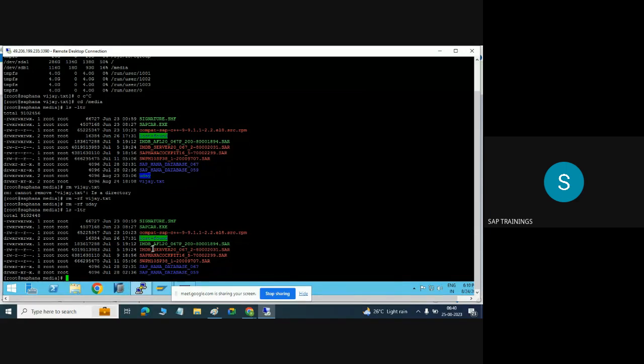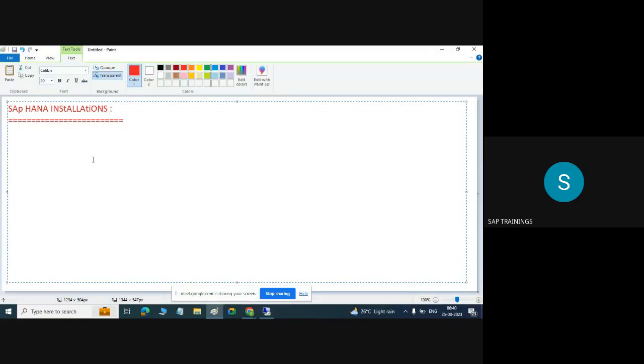This is the way. Now HANA installation can be performed using the tools called HDB LCM tools, like how we use SWPM for SAP installation. There are three ways of installation here: one is command prompt mode, second is GUI mode, and third is web mode, at the web browser level, using the HDB LCM commands. HDB LCM means HANA Database Lifecycle Management tools. We have to use it here.